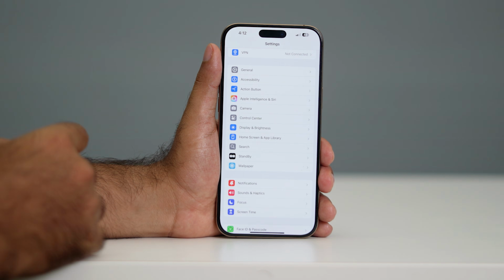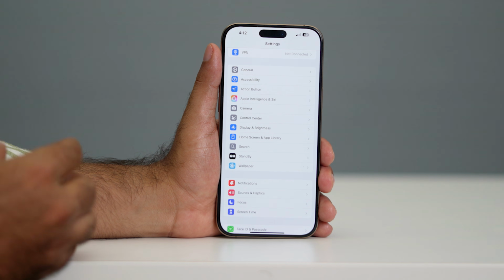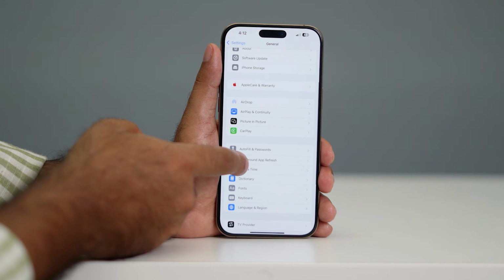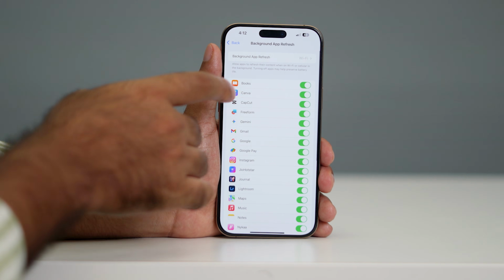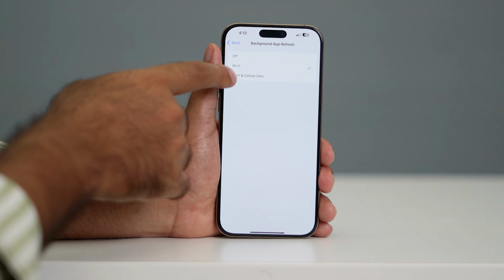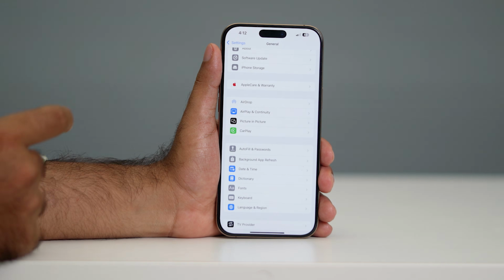Now go back once again. Another reason is the background app refresh. To fix this, you have to tap over here on General, scroll down a little bit and tap on Background App Refresh, and tap over here, and you can see this has been set to Wi-Fi. So change this to Off, which means we are completely turning off the background app refresh.